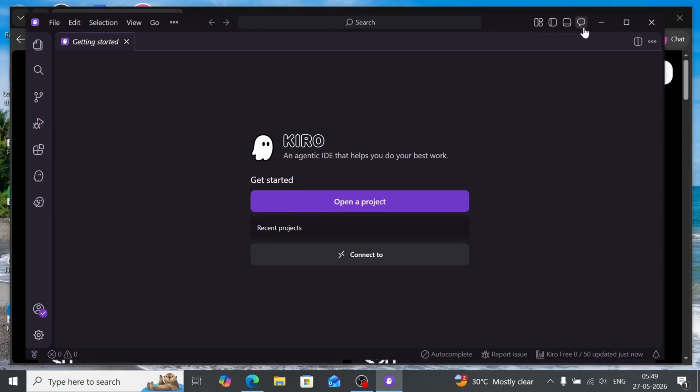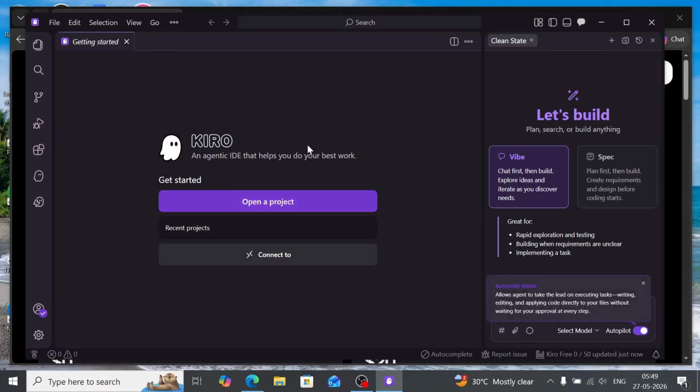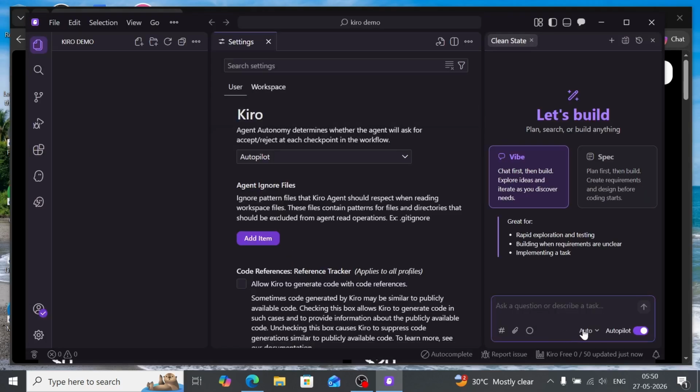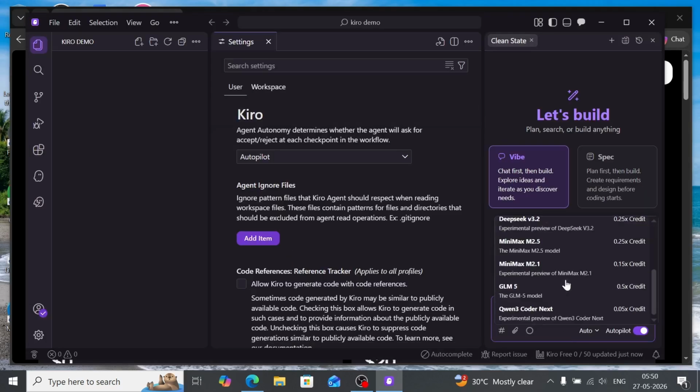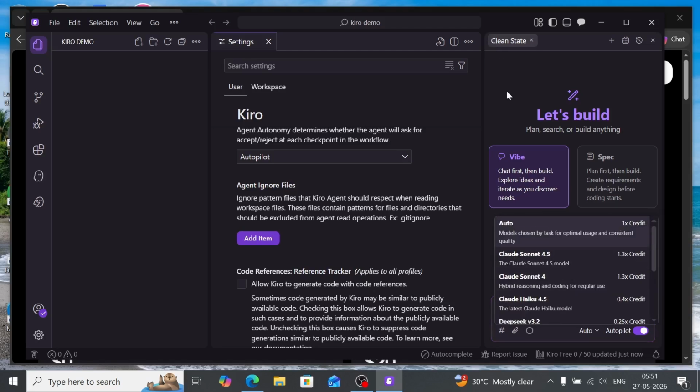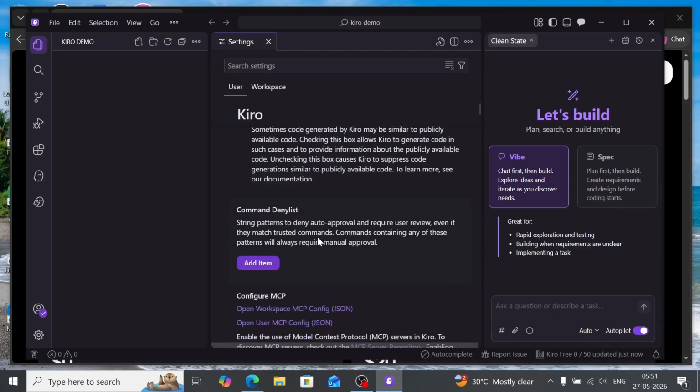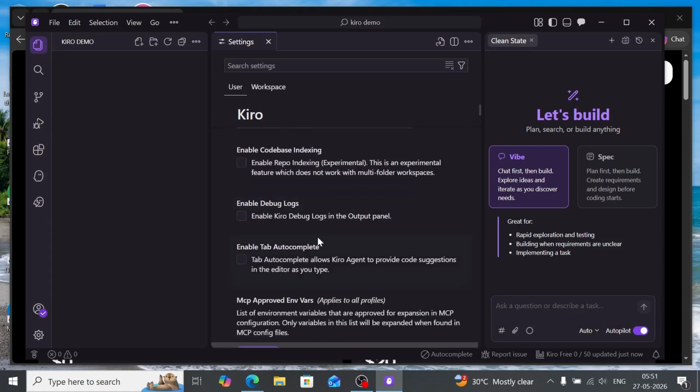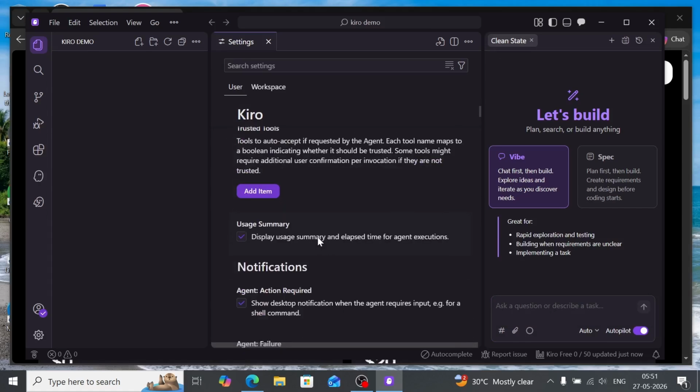Here we are having the chat. We can simply open a project or create a new project. Just select this. Here we are having the chat. You can simply ask it to create anything. Here we are having the models also, and you can even go to settings and add some MCP or add models and do your work over here.